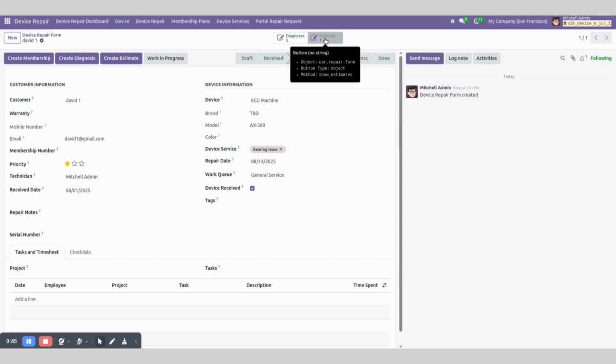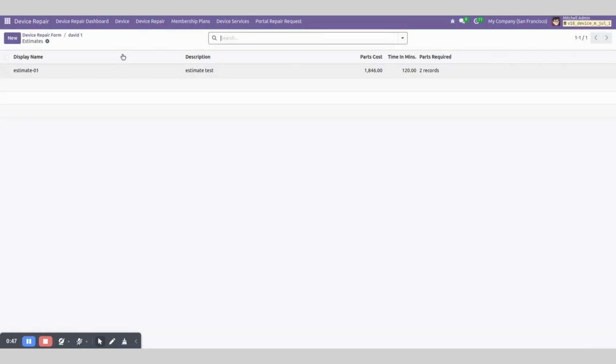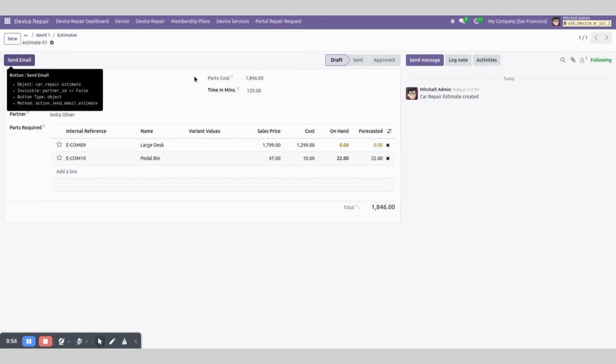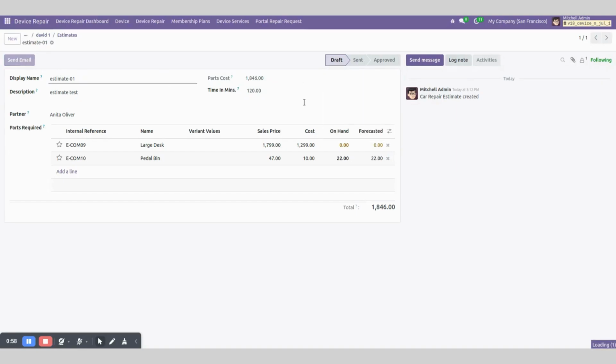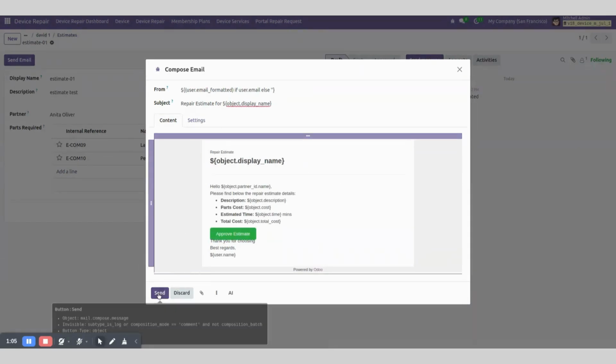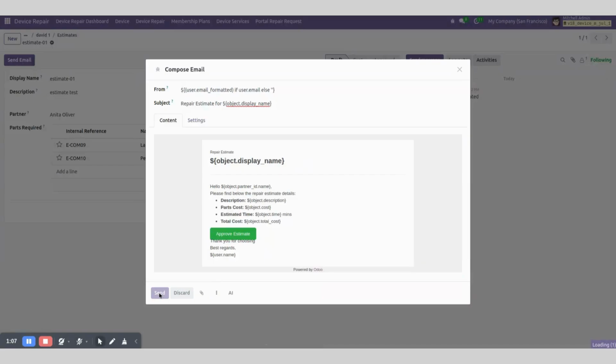Once the estimate is created, open it to carefully review all the details you have entered, such as the repair description, time, and added parts. After confirming everything looks correct, proceed by selecting the Send Email option to prepare the estimate for sharing. Finally, click on Send so the customer instantly receives the repair estimate directly in their inbox.